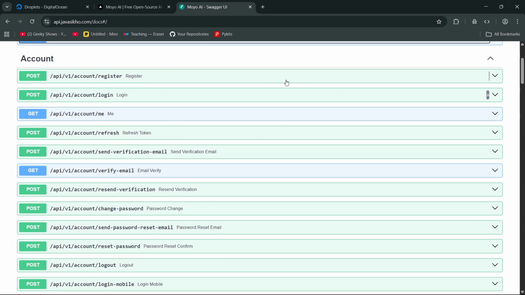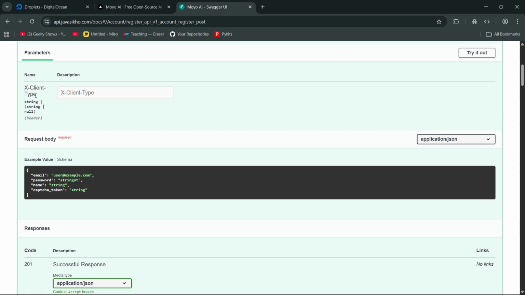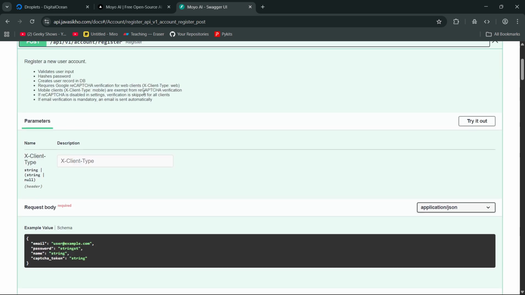Register is also working. Click here to expand this. As we have implemented Google reCAPTCHA, you have to pass X client type. X client type should be either web or mobile. As we are on a web browser on desktop, we have to provide web here.